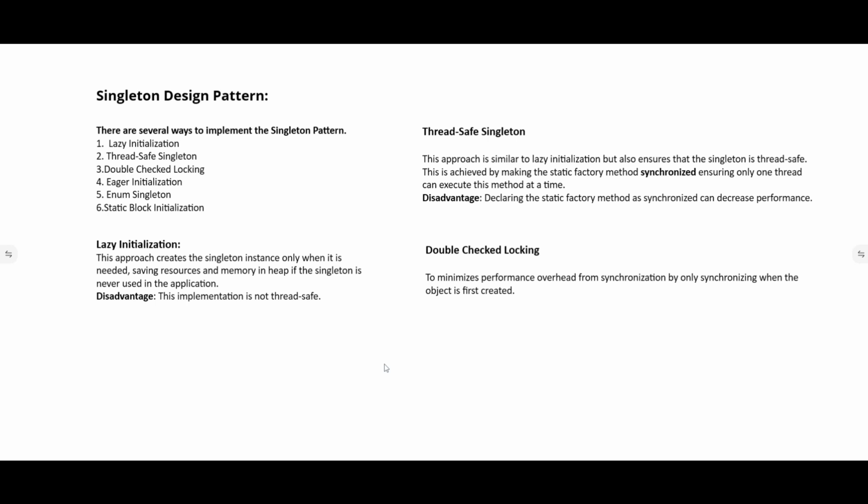In this video, I will show the implementation of Singleton class. In my previous video, I already discussed the theory of Singleton design pattern. So in this video, mostly I will cover the first three implementation methods: lazy initialization, thread-safe singleton, and double-checked locking.